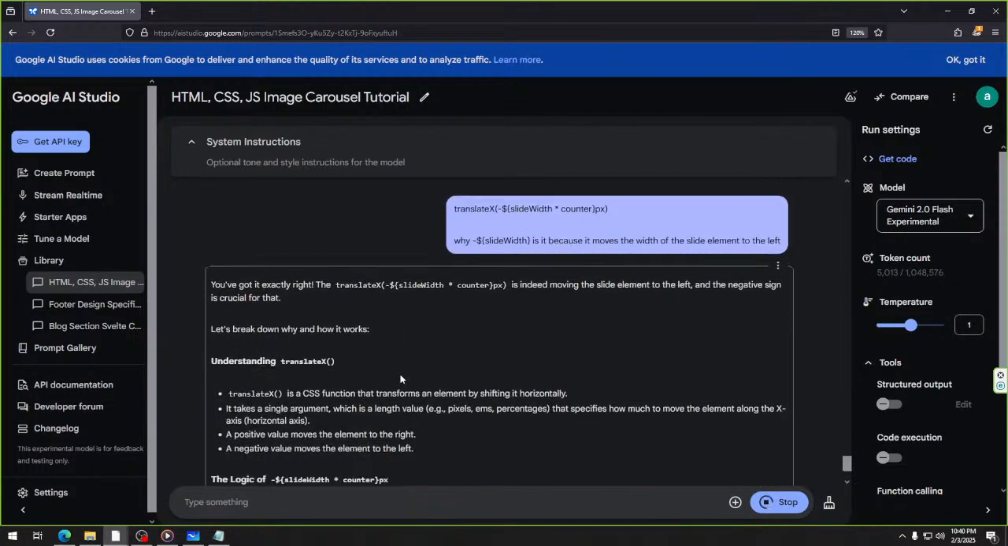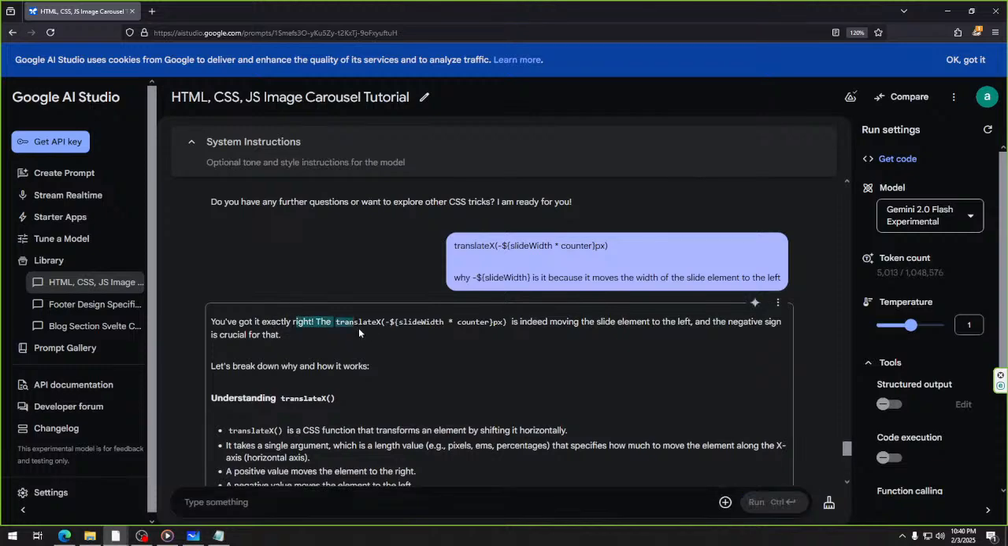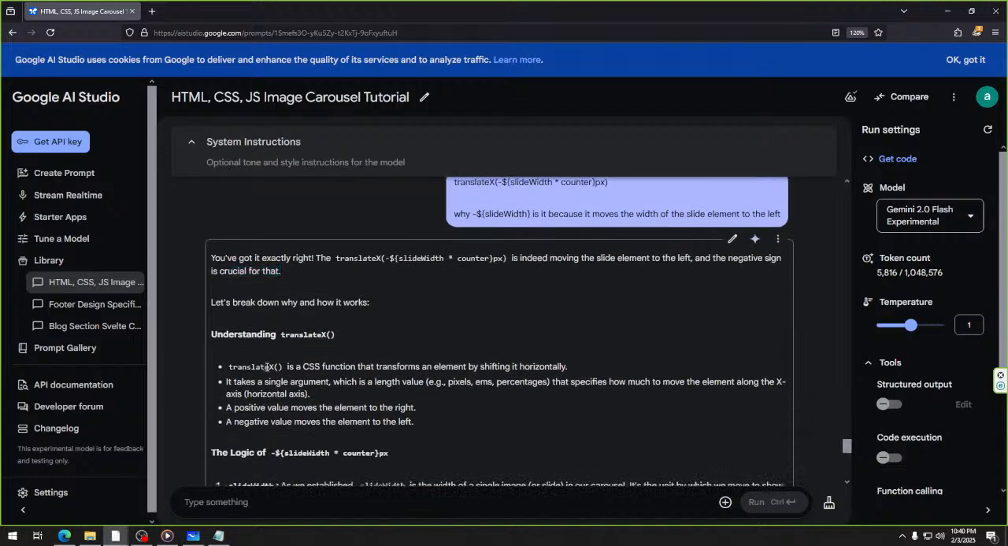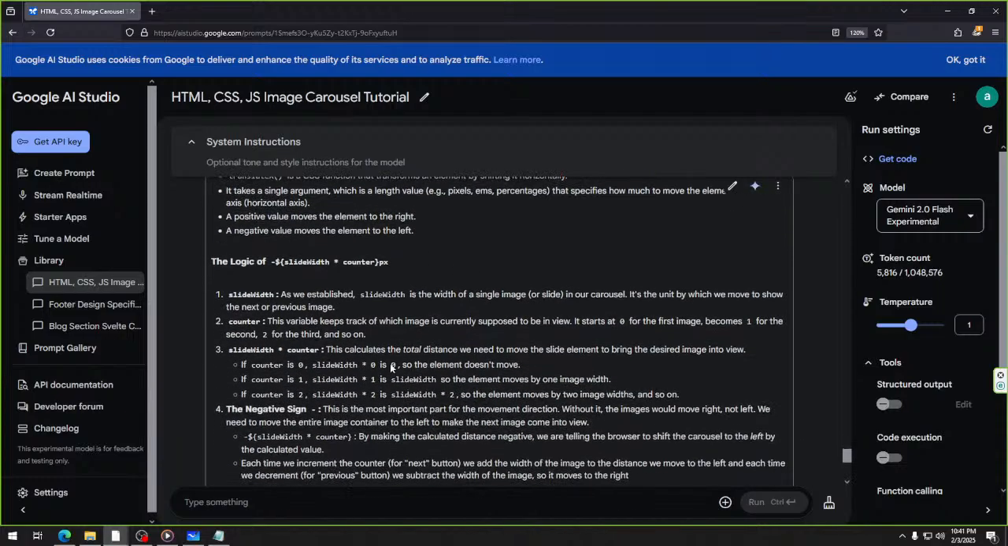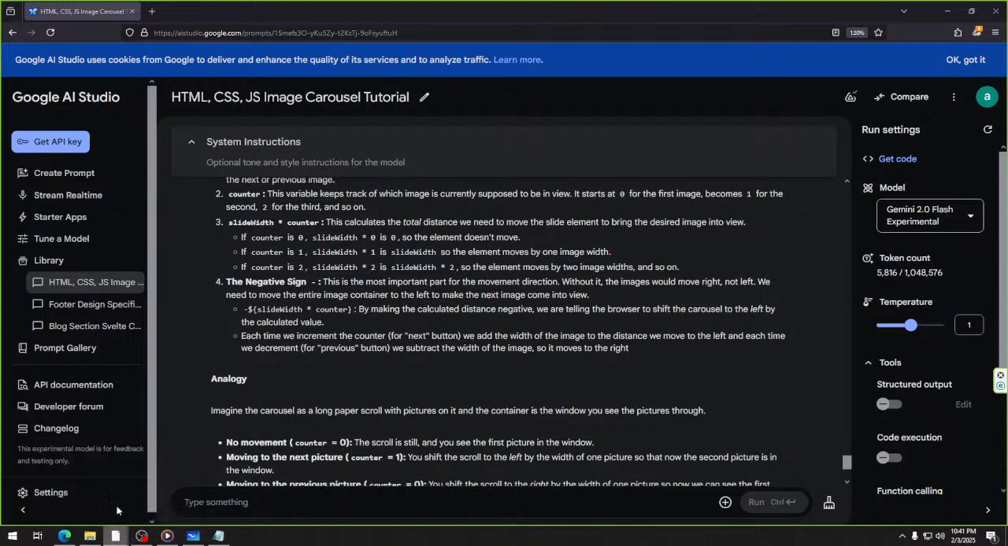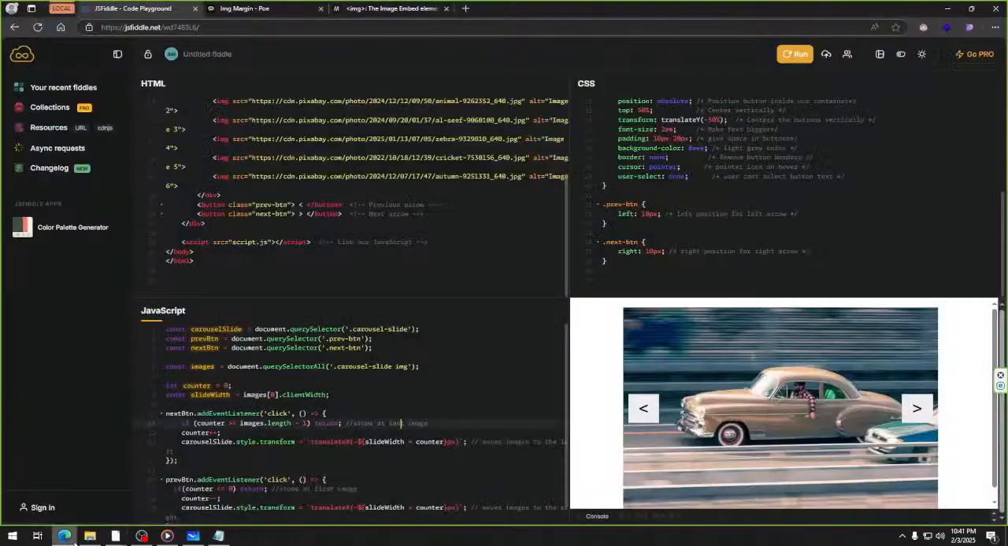Okay, so let's see what AI is saying. You got it exactly right. It moves left, and a negative sign is crucial for that. Why? Okay. A positive value moves images to the right, and a negative value moves images to the left. Okay, this is just coding. Basically, everything that is minus goes left. Everything that goes right is positive. It's a thing like in math, right? Like if everything go minus 1 and plus 1. Okay. Now, makes sense. Not my approach, to be honest.